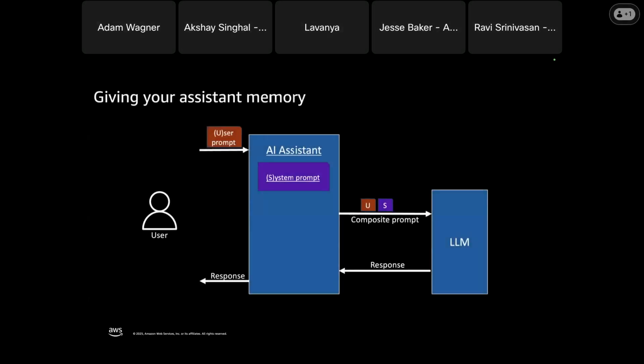So let's use a similar technique to give our AI assistant memory. If you've used an AI assistant like ChatGPT or Claude, you'll know they do this. They understand what you asked previously. The way they do that is they maintain a history of the messages that you've sent in, and those are sent in as part of the context, as part of that composite prompt.